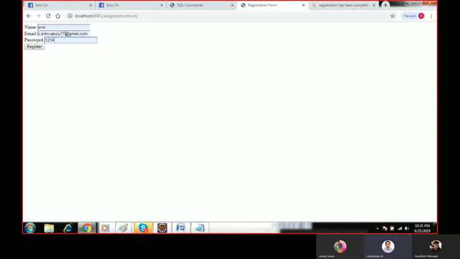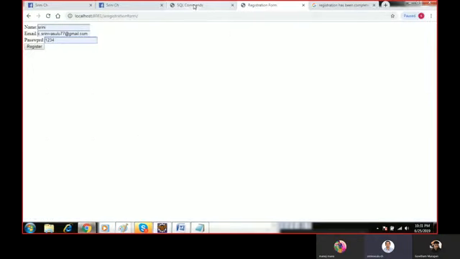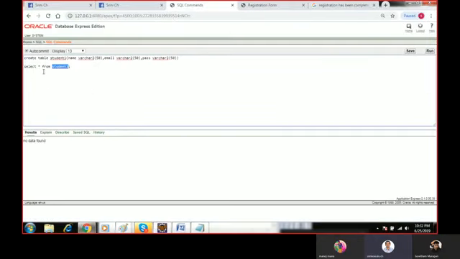The email ID is c.srinivas770@gmail.com and the password is 1234. Now when I click on this, these details, Srini, email and password, have to be inserted into the database in this table. The table is here. In this table, select star from student. As of now, there is no data in this table.